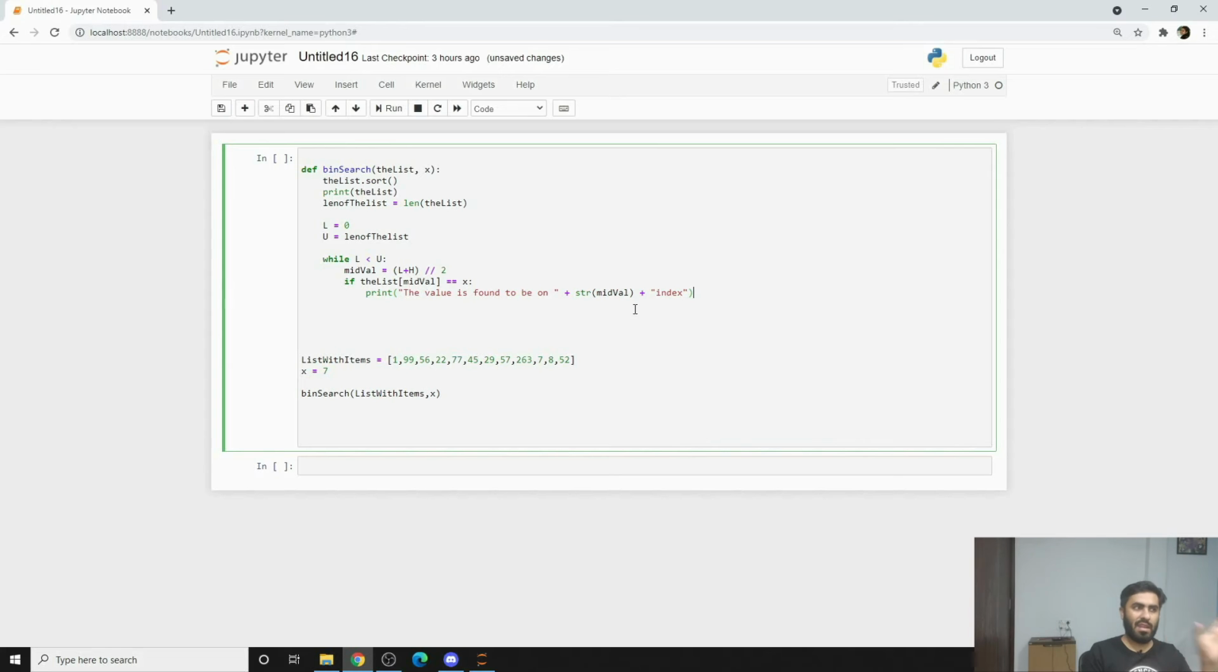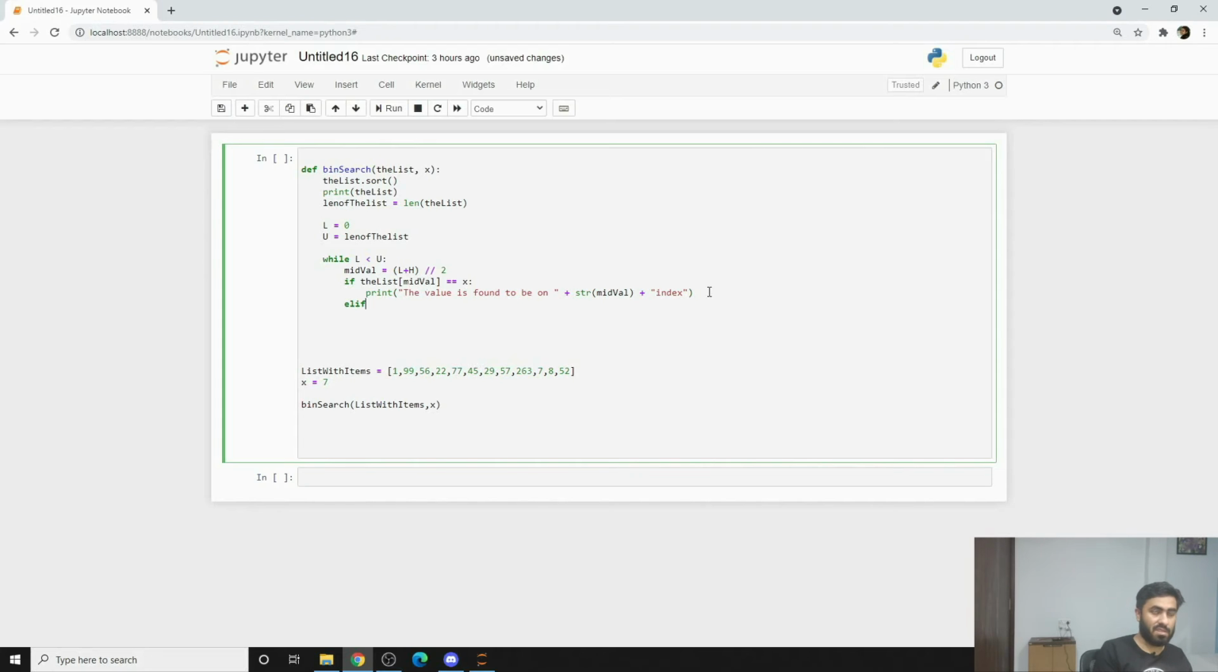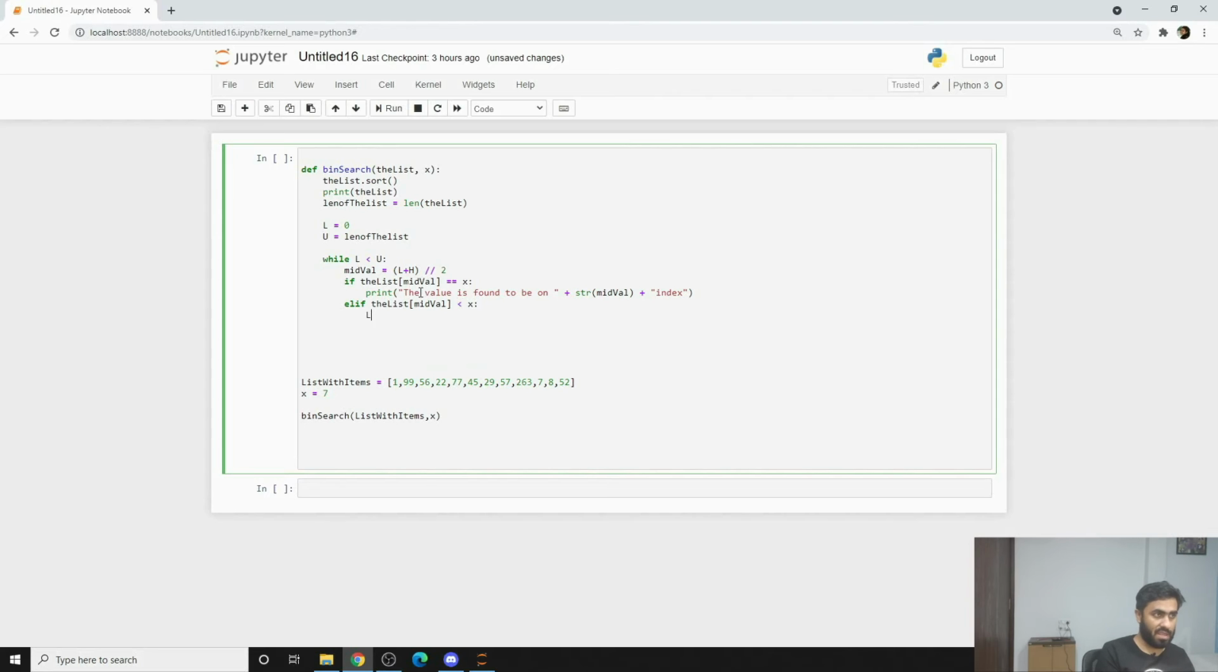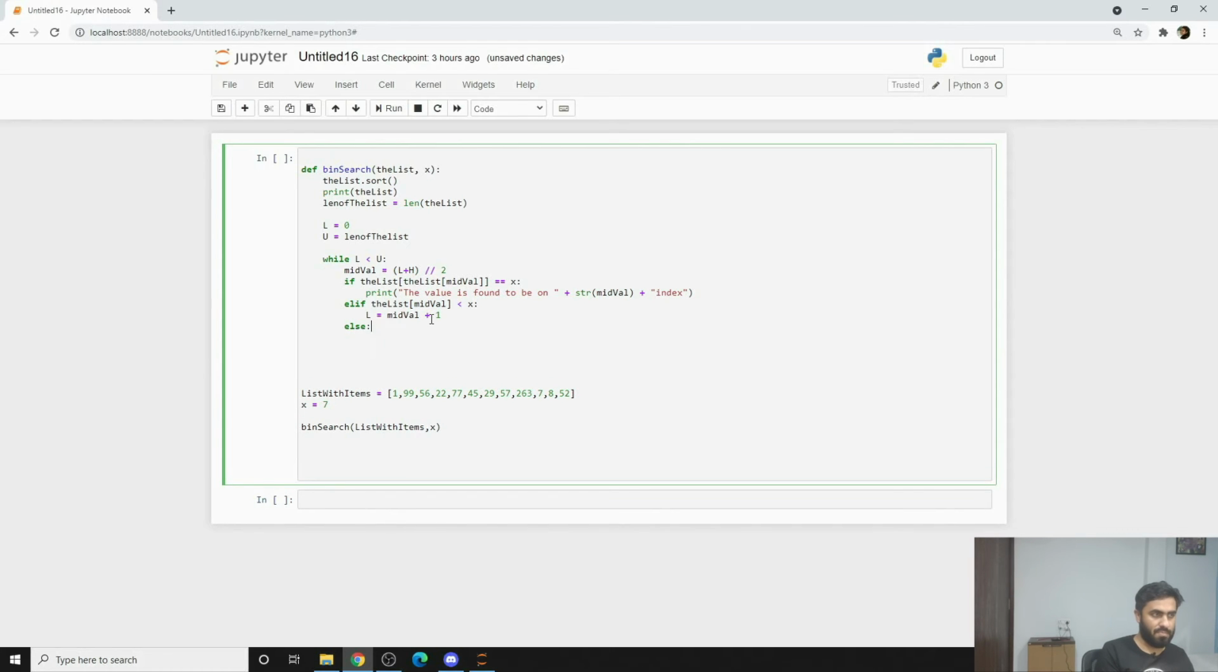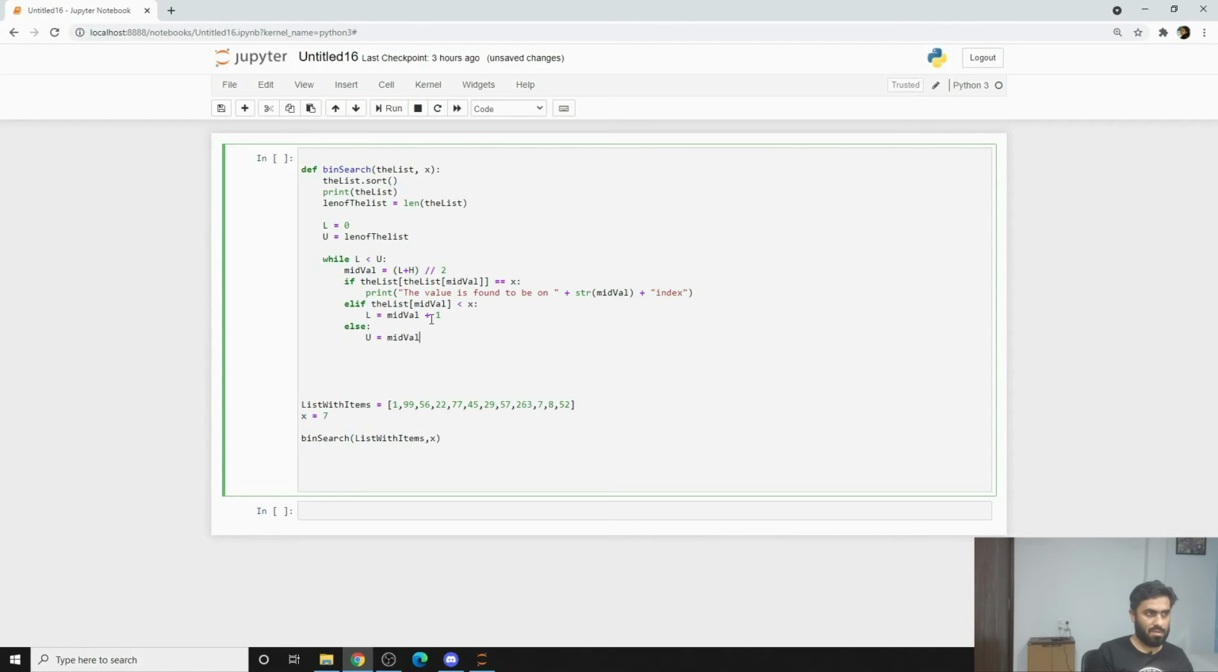that we are trying to find, it tells me that yes, the middle point is the one and this is the index number. However, if it is not the case, and if this value is lower than x, what we can do here is we can say L equals the mid val plus 1, and else we can say upper value is the middle point.